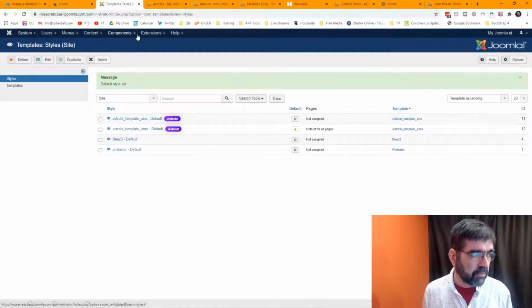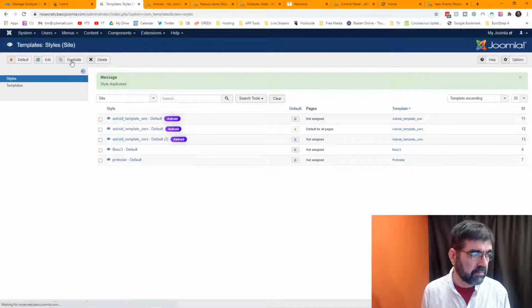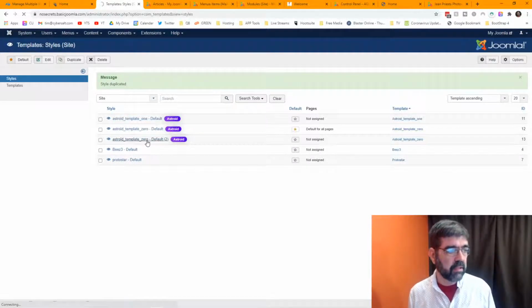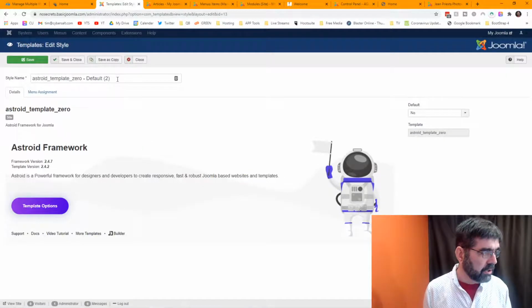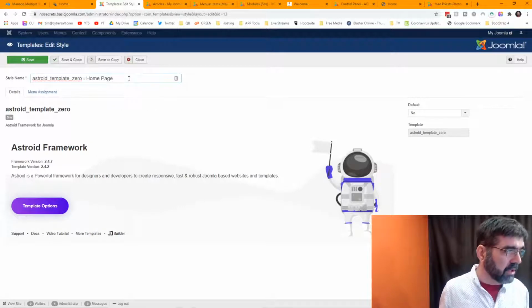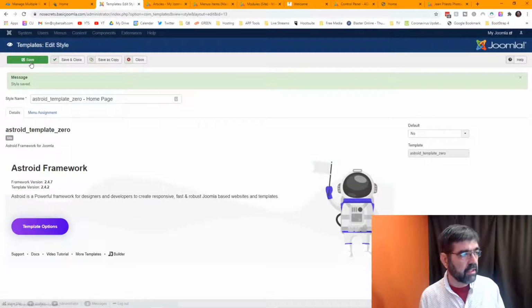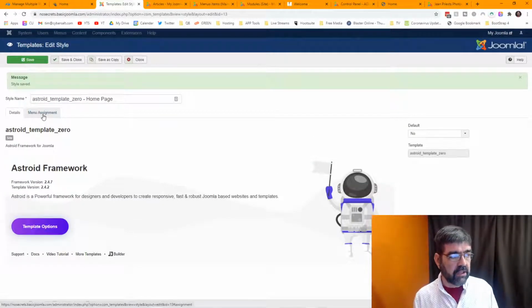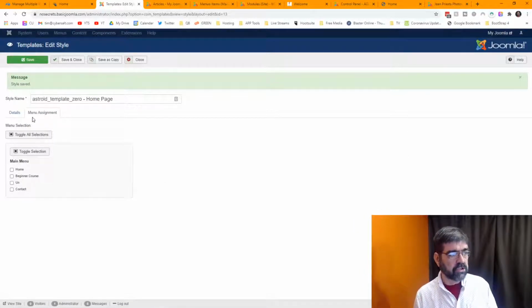In templates, what we're going to do here is take the Asteroid template, Default. We're going to click this and duplicate it. Now we're going to go into here and I'm just going to name this Home Page. We'll give this a save. I'm going to assign this template to only the home page, menu assignment only to the home page. Okay, I'm going to save that.